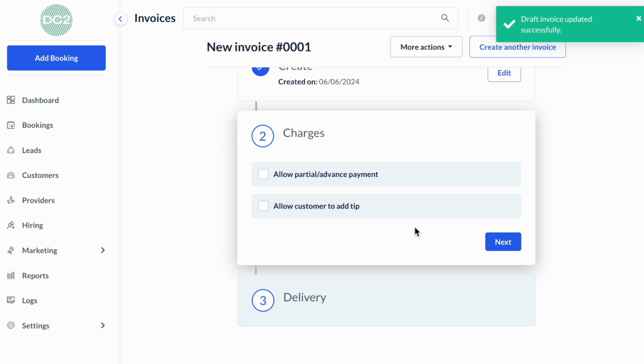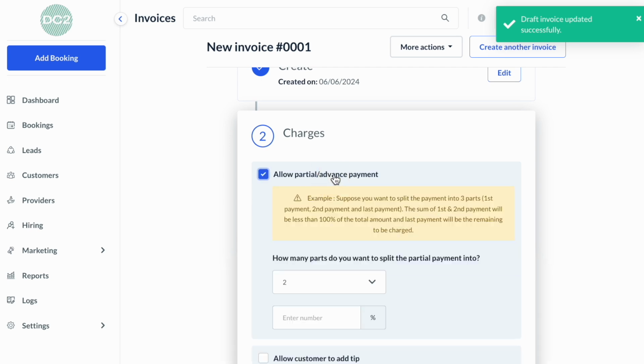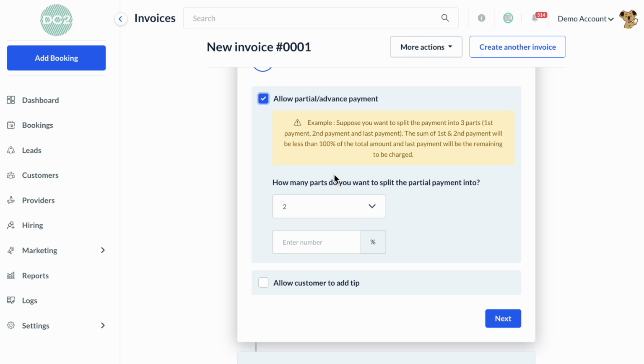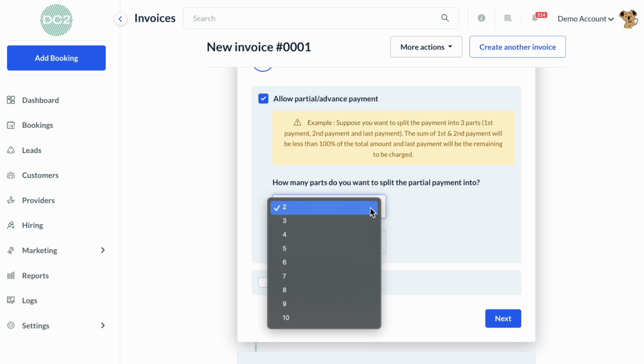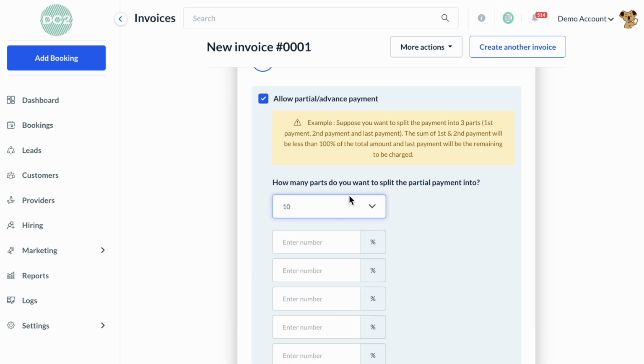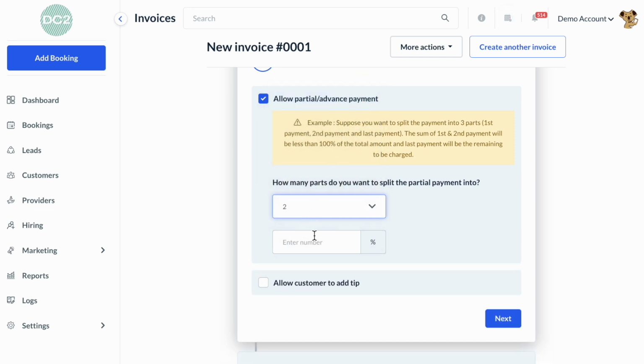And we have a couple of different options for charging. The first option is to allow partial or advanced payment. This basically allows you to split the total into multiple payments, up to 10 portions. For this example, we'll just use 2. And so we'll enter the first portion, and then the system will automatically calculate the portion for the second payment.